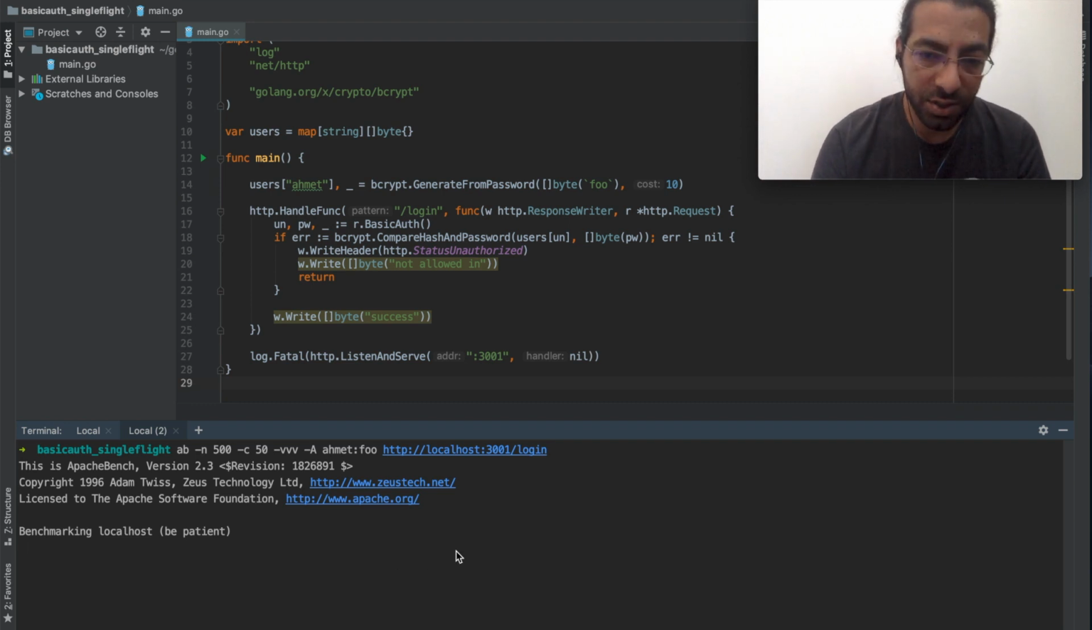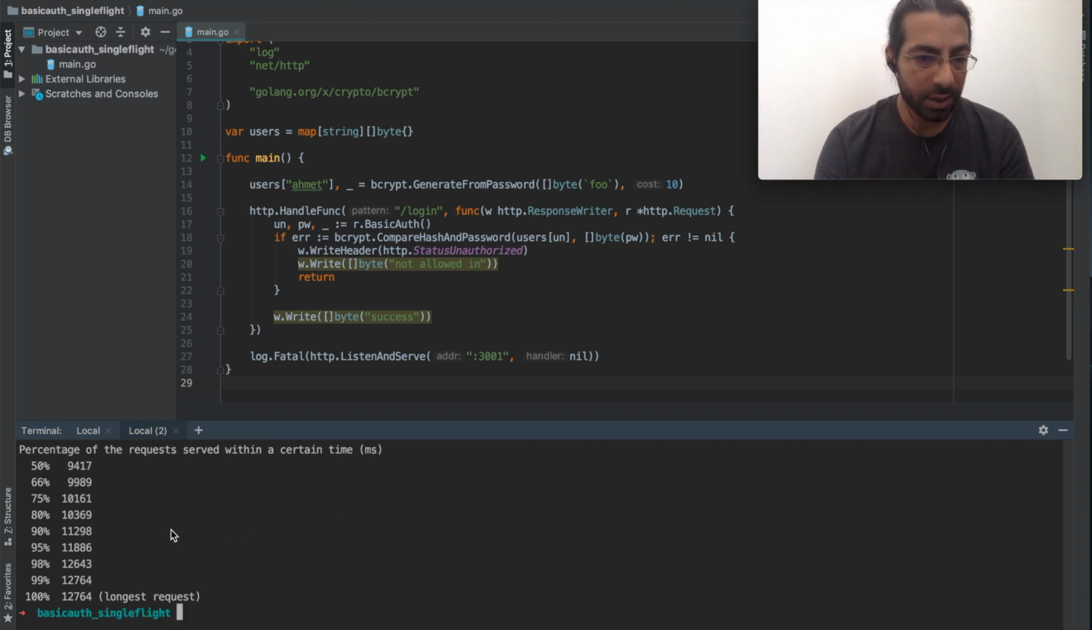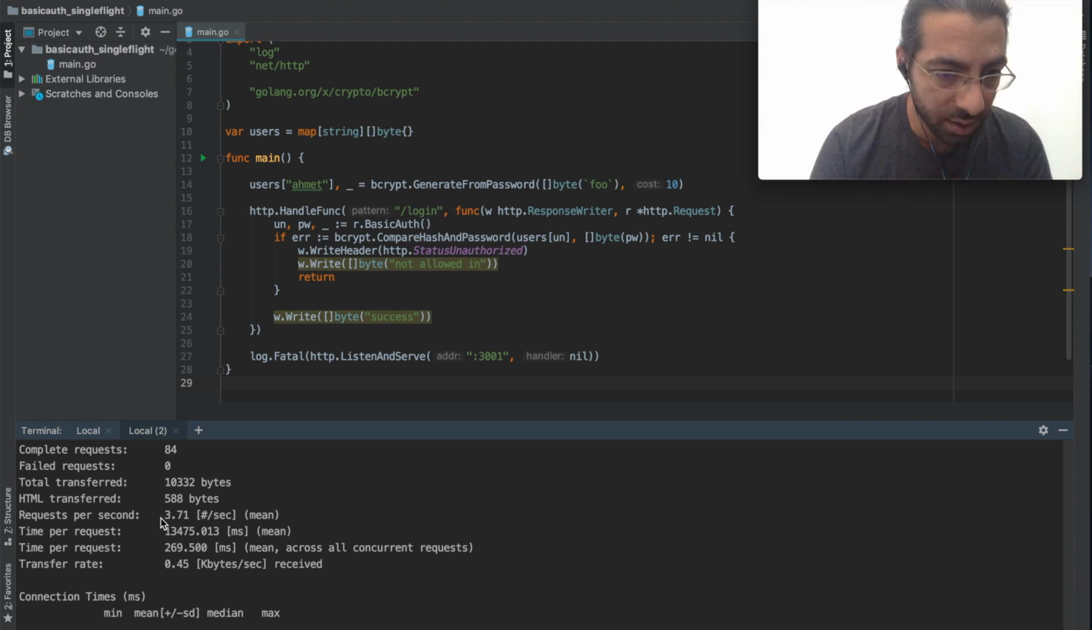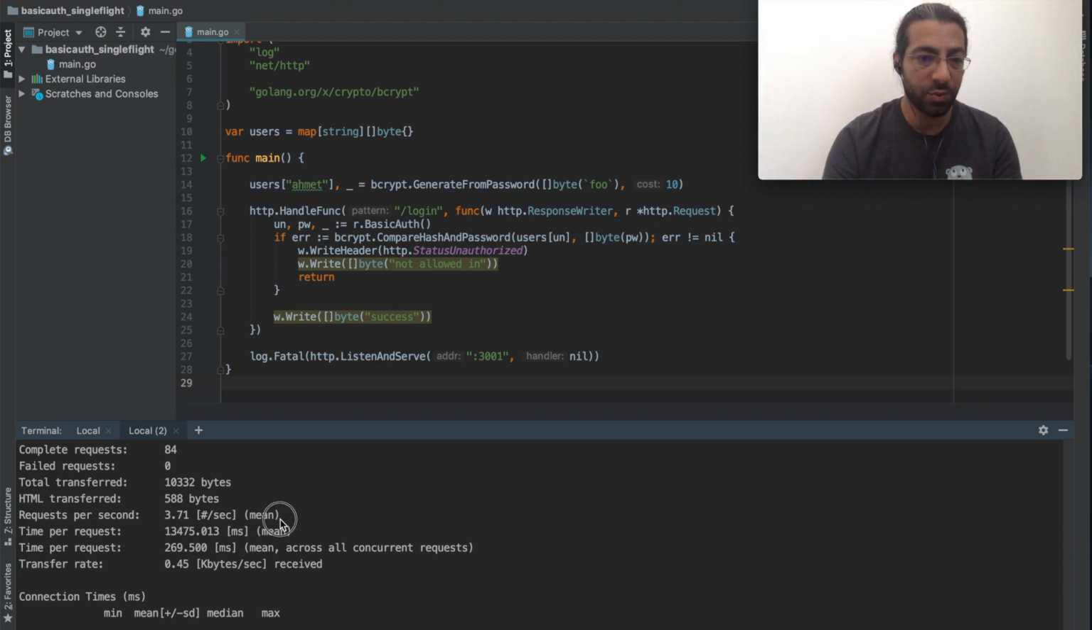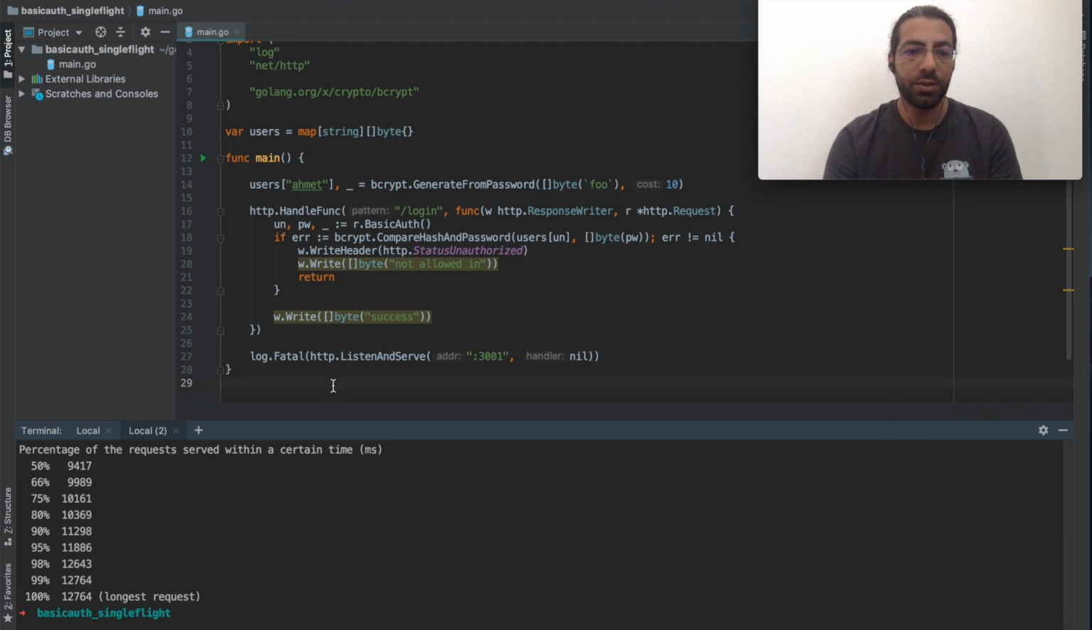Okay, so as you can see on my machine, this is pretty darn slow. Let's kill that. They are taking absolutely forever. I mean, we're getting 3 requests per second out of this, which is absolutely terrible. So let's see if we can use singleflight to speed it up.